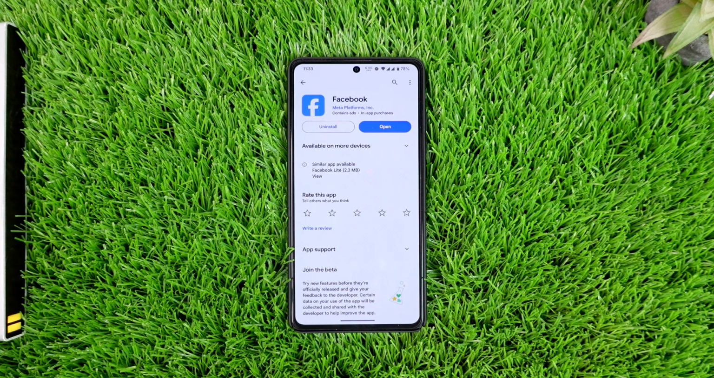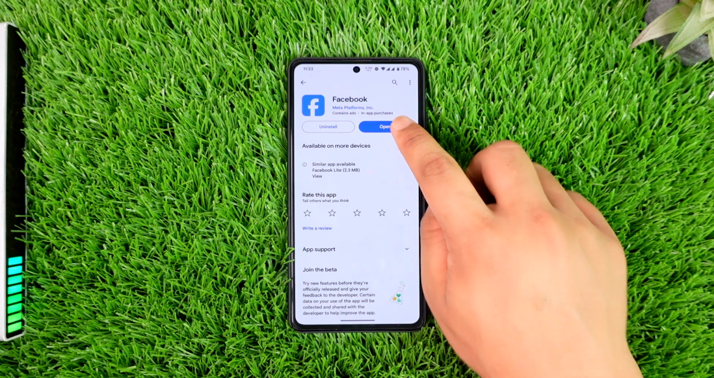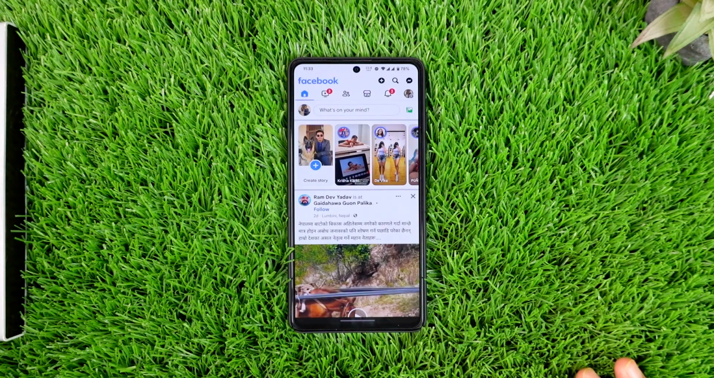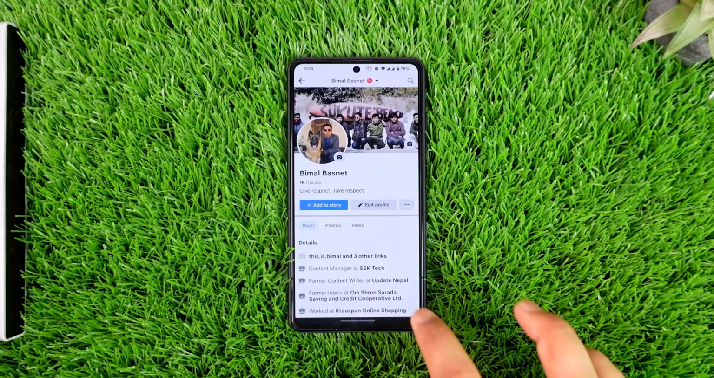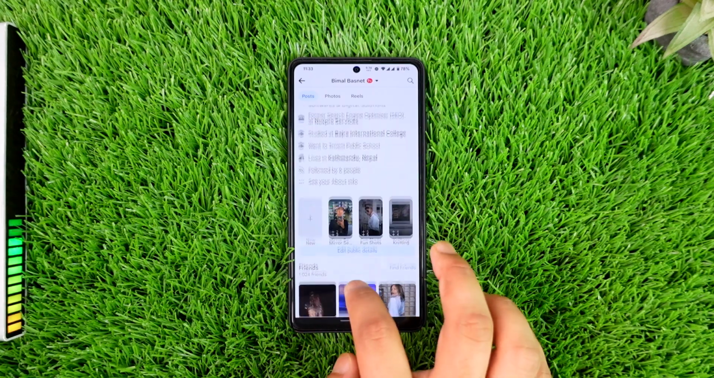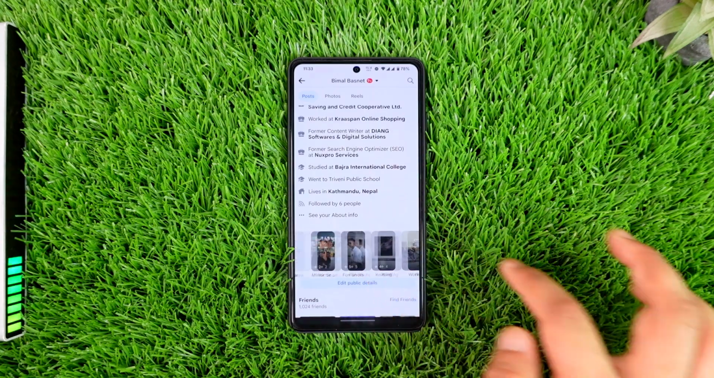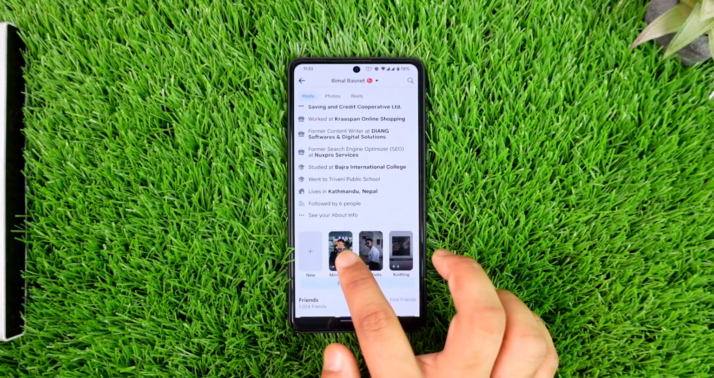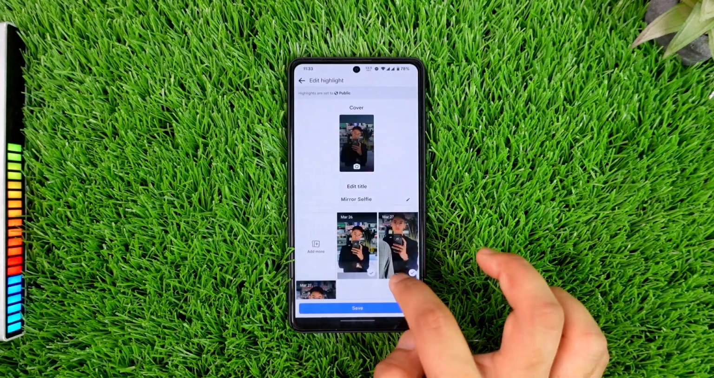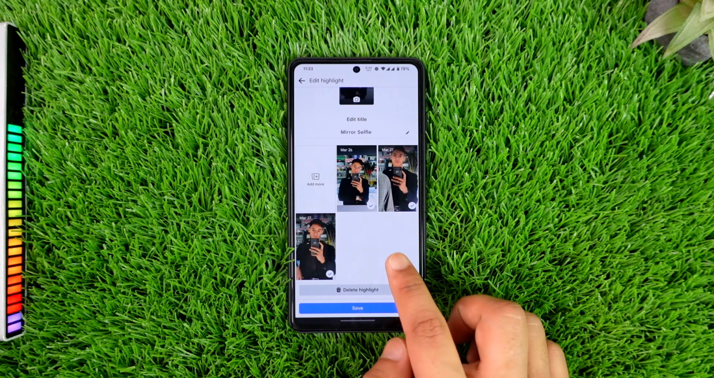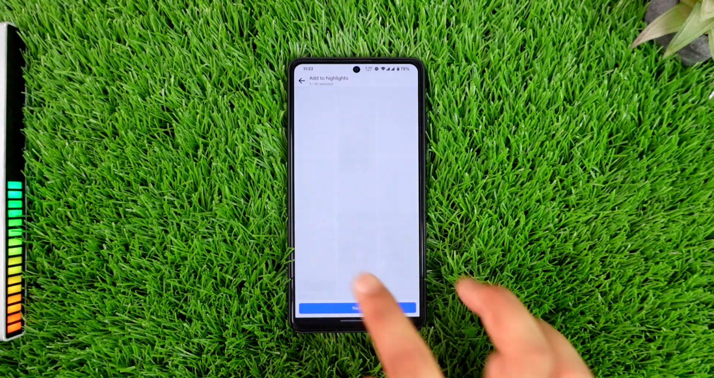Now obviously if you want to add a story highlight on Facebook, all you have to do is open up the Facebook application here. Once you launch the Facebook app, what you want to do is just simply go to your profile page. Now here you can scroll down to all the highlights that you've created. If you want to add a story to one of your existing highlights, you can select that highlight, tap on add new, then you'll find all the stories that you might have uploaded in the past, where you can tap on add more option here.